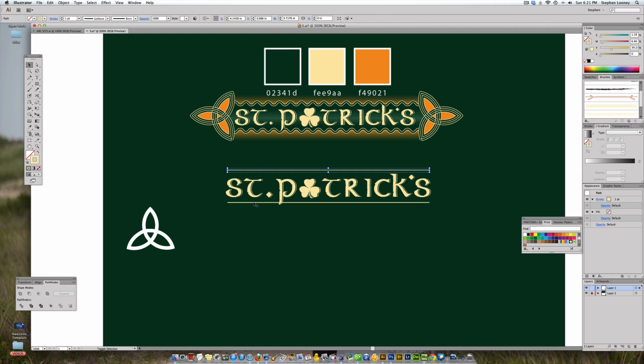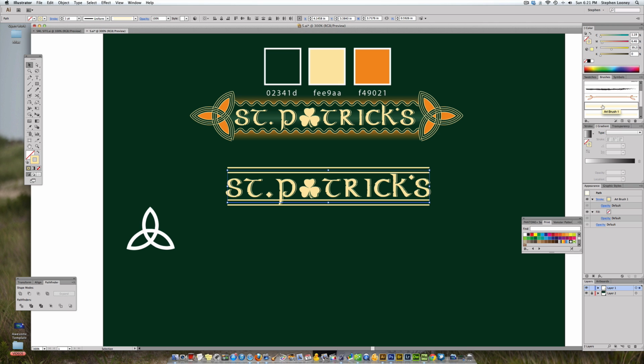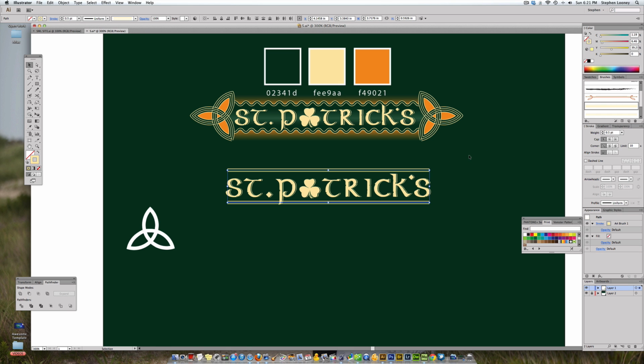But you want to select these two strokes, come into your brushes, and select the brush that you made. Now this brush is kind of thick, so I'm going to come over here into my stroke and lighten it to about 0.5. There we go. I like that.